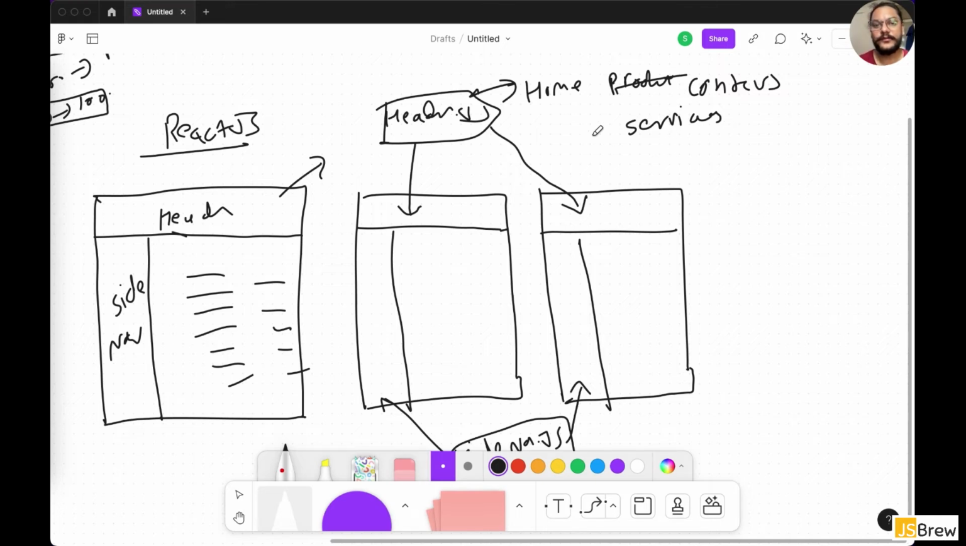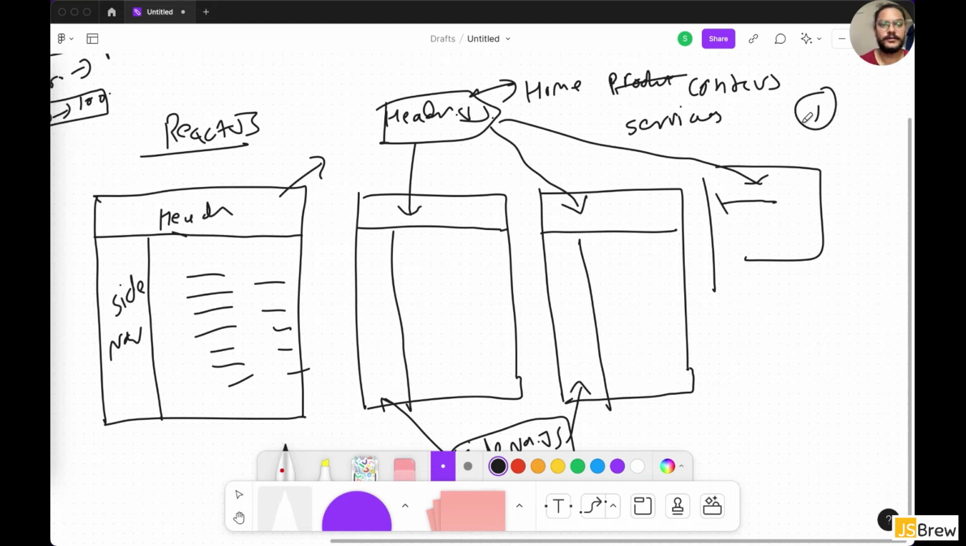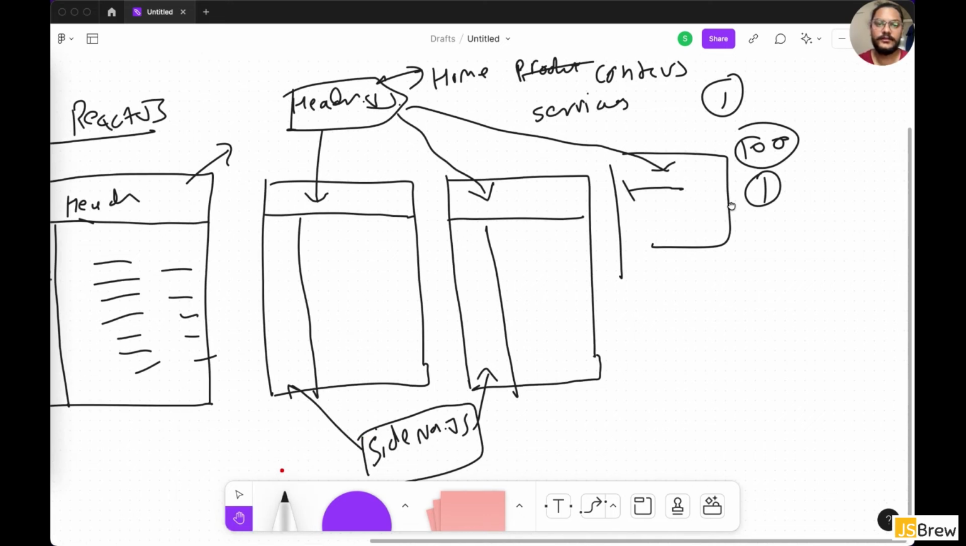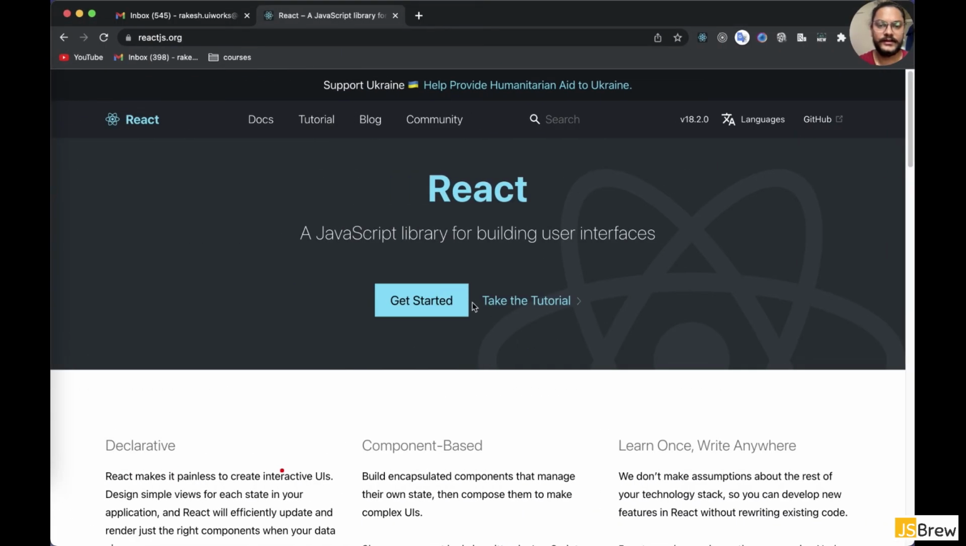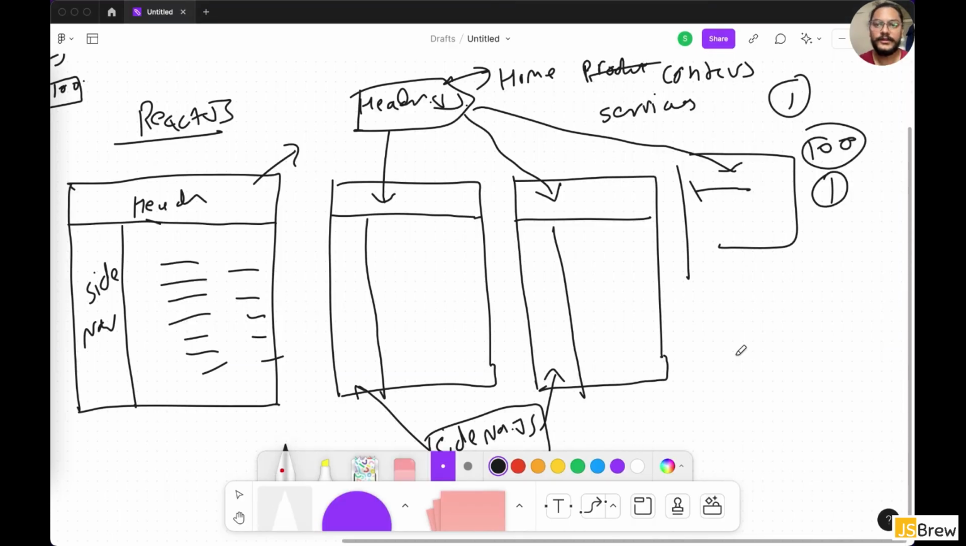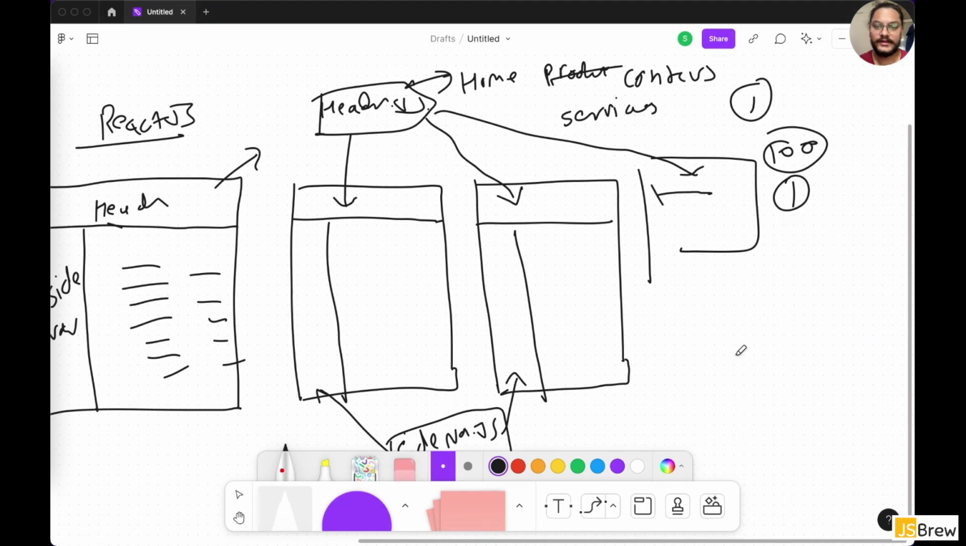You can easily make the change in one place, and all of your pages which are using your header.js will be able to see the change. So how many iterations do you have to do? One. So what are we saving here? 100 out of 1, we are saving here. That's the advantage you get from React. Hope you all have understood why we need React and how the need was generated.